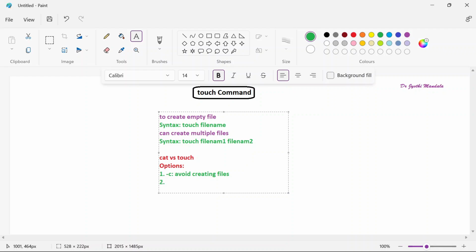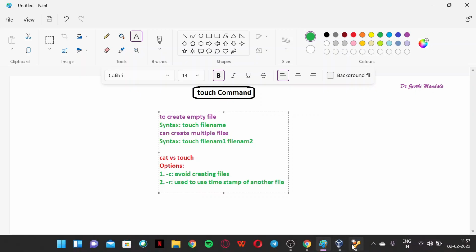The next option is hyphen R. The use of this hyphen R is to take the timestamp of another file and assign it to the present file. Okay, use it to use the timestamp of another file. How it can be useful, I'll show you.